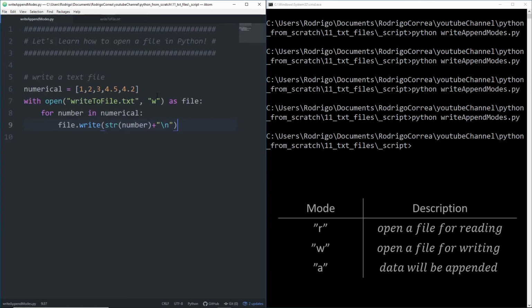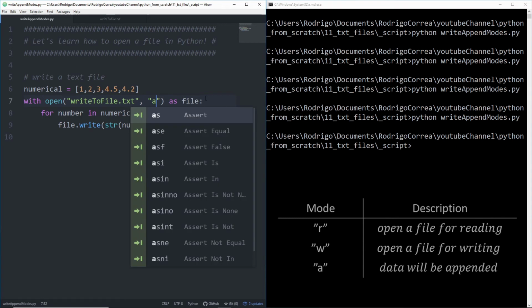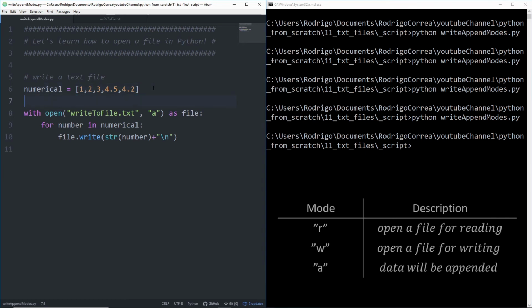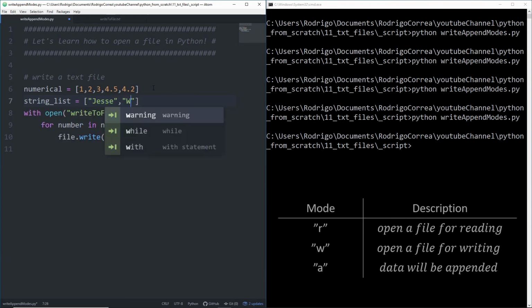If I want now to append to that file, let's change the mode from write to append. For that, we just give the A, which is short for append. Let's create another list. I call it, let's say, string list, and assign to that Jesse, Walt, and Ollie.